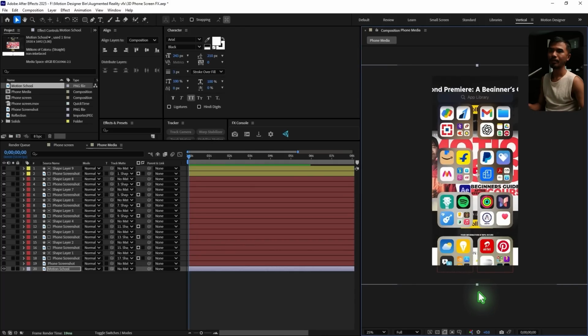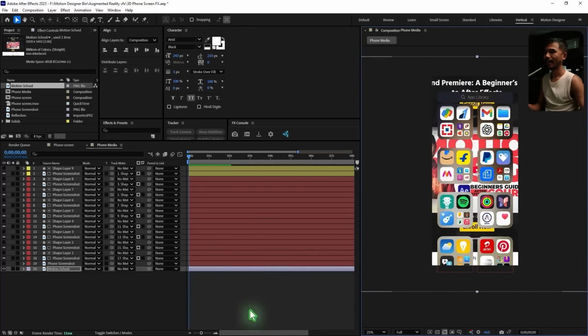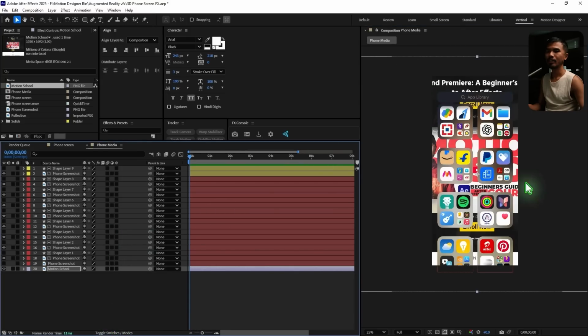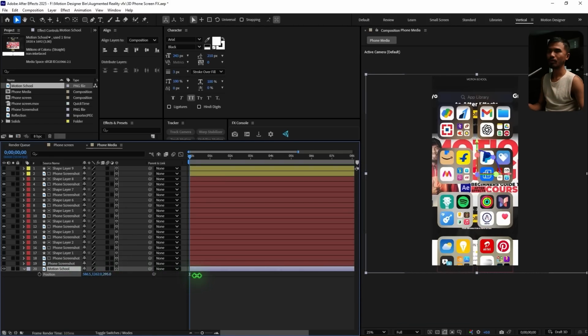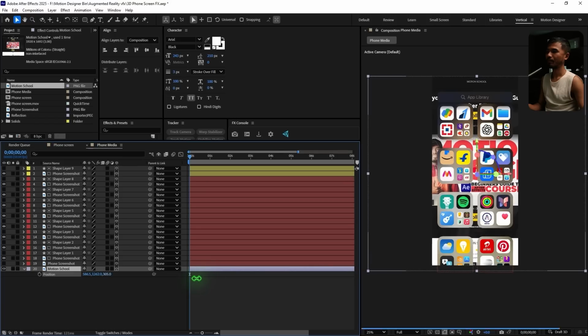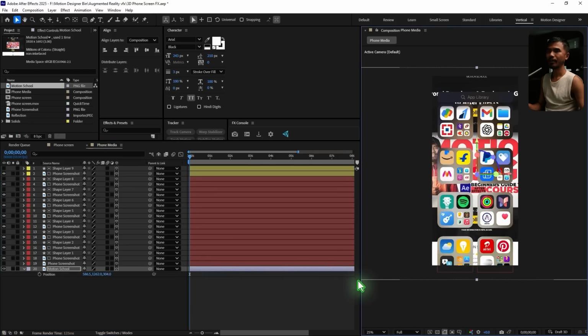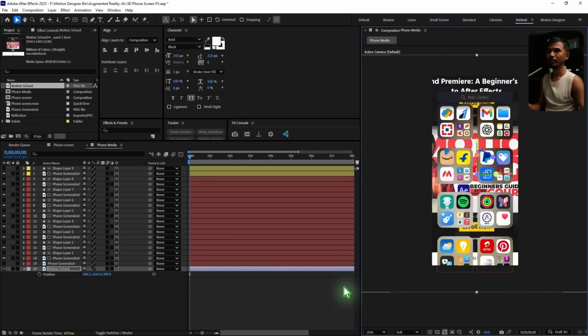Maybe I'm gonna scale it up a touch, right? Something like that. So once you are done with the scene building, you can just turn on the 3D switch for all the layers and select the last one, hit P, and I'm gonna offset the position to go away, the Z position, and scale it back up.